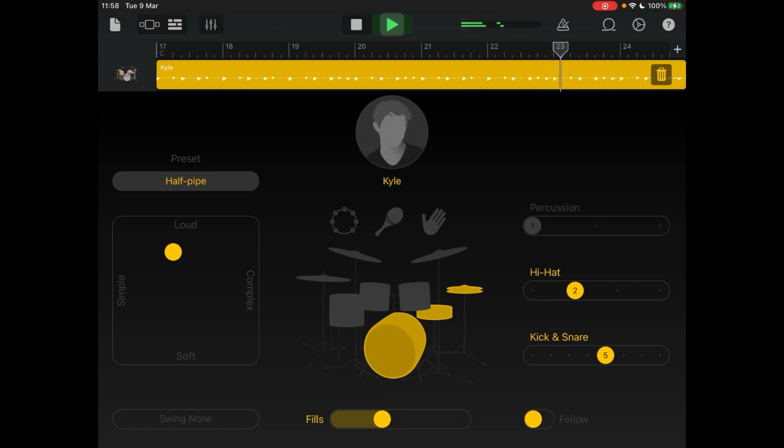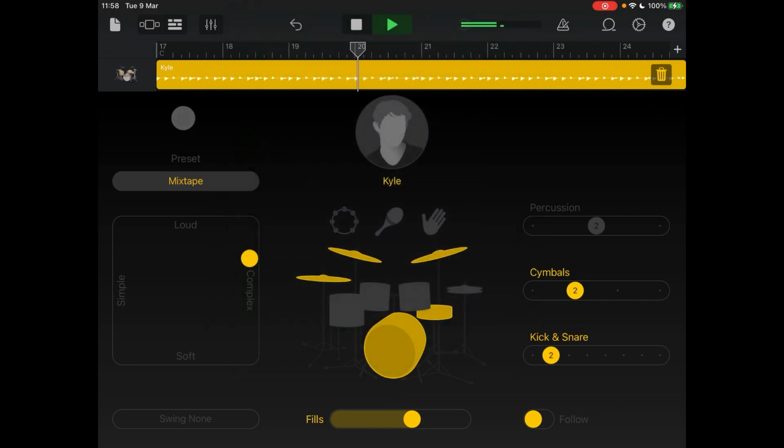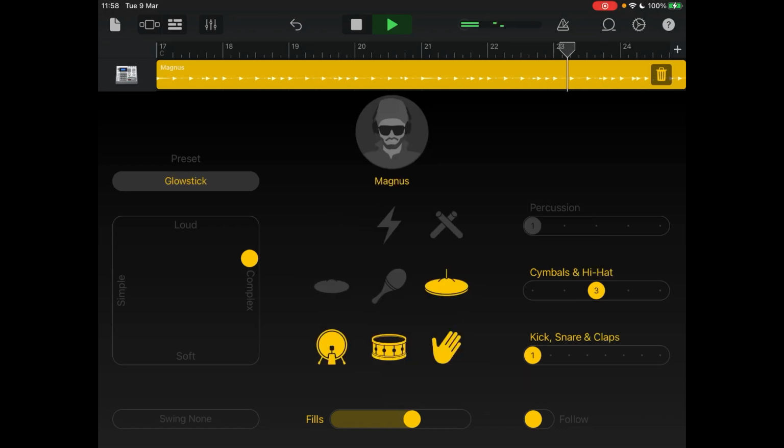We can audition how it's going to sound in our section. So there's different presets. Now, there are also different drummers. We can swipe to see the different drummers. Electronic drummer.